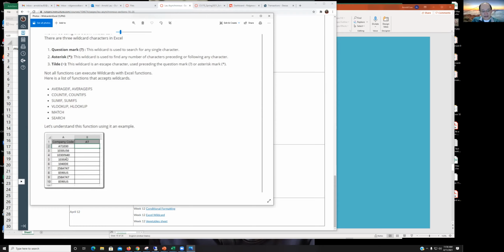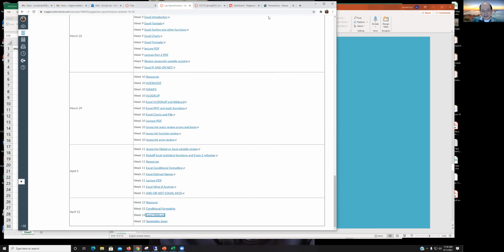So you can play around with this, right? You can do something like this little table here, and then you can punch in some sort of wildcard criteria to look these things up. Okay. So if there's any questions on the wildcard, let me know.